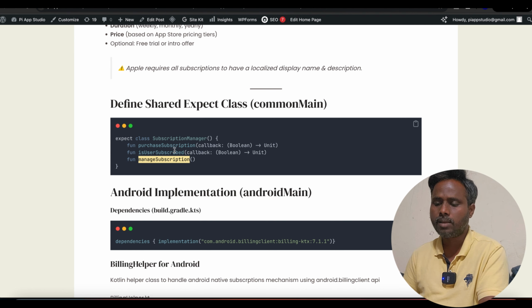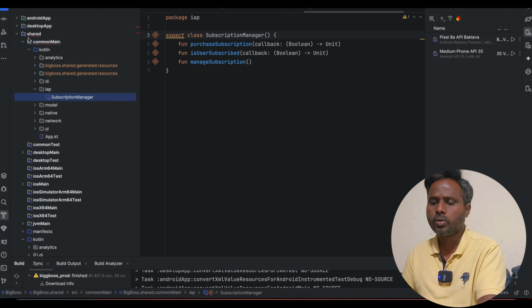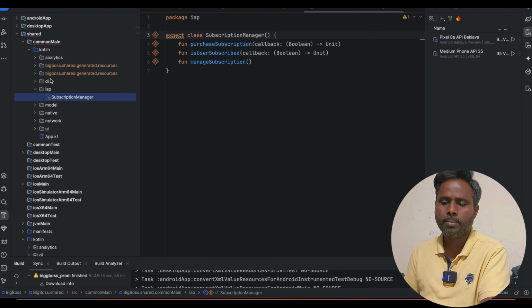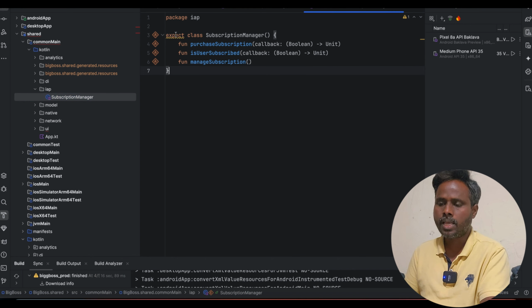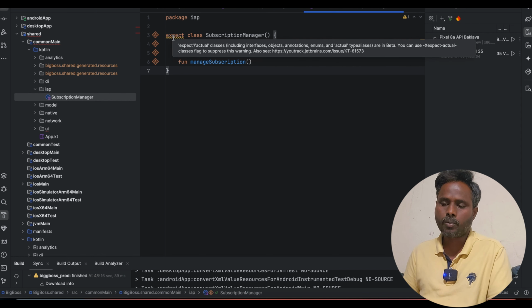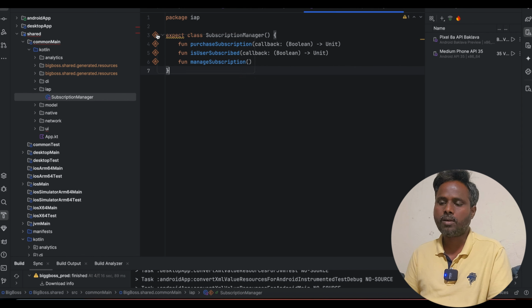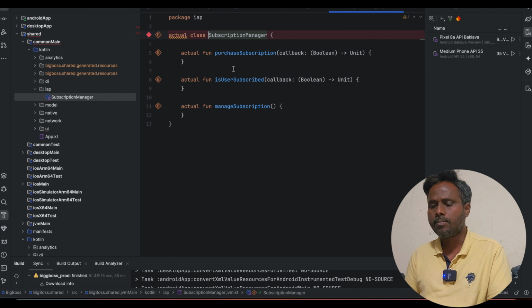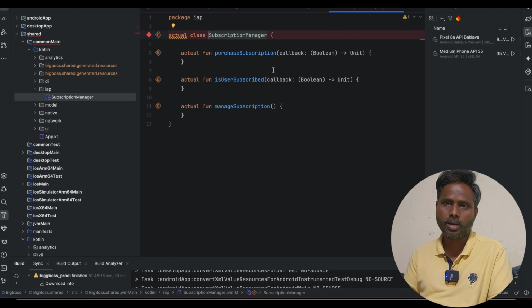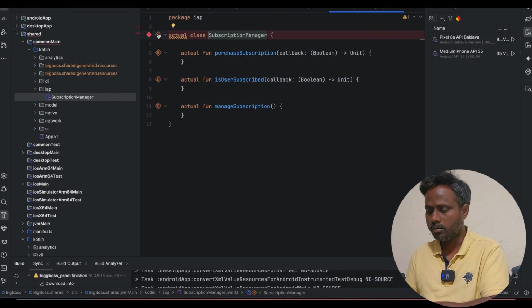So these are the three functions I call expect. Under shared common main, I created an IAP folder inside that, and you can see the subscription manager. The moment you say expect, you have to provide the actual function as well, in each platform. As of now, I have three different platforms: iOS, this main is for Android, and JVM main is for desktop applications. Obviously, JVM main doesn't have anything because I have not integrated anything desktop related, so I made it empty here.